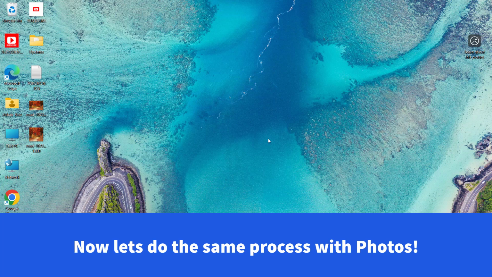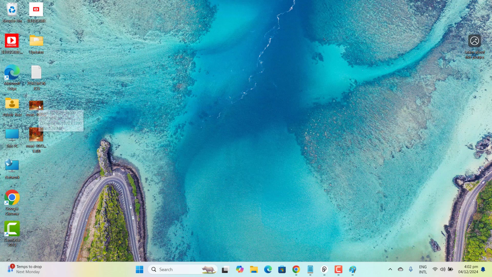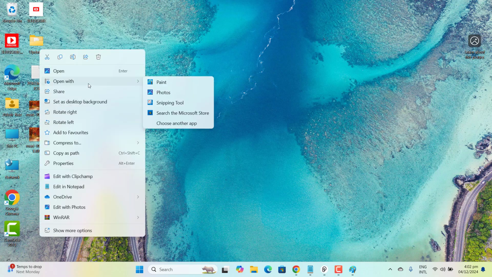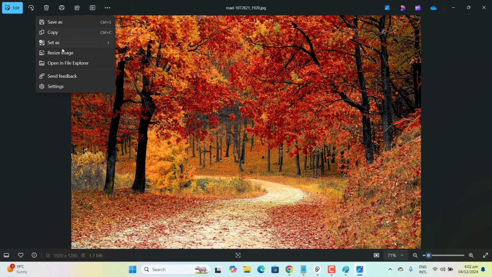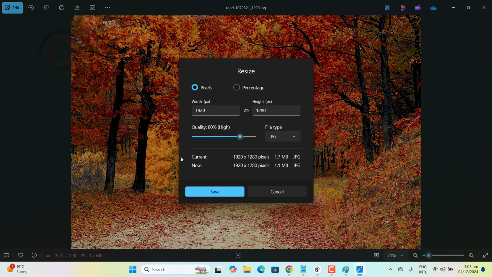Okay, now the second option we are going to see here to resize the image or reduce the image size is right click on the image, and here let's open it with Photos this time. We have learned how to do it with Paint. Let's go to Photos. Once you have opened this image with Photos, you can go to these three dots, and here you will find the option that is resize image. You will find the same option in Windows 10 at the right top of the screen, but in Windows 11 you will find this option on the left top of the screen. Let's click on resize option.